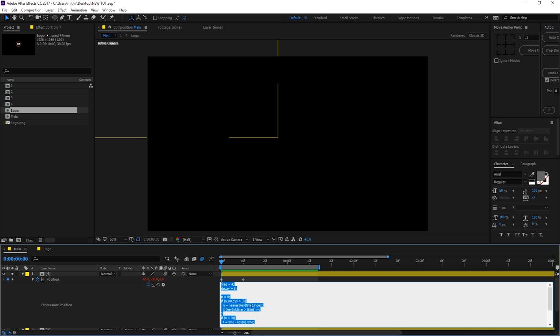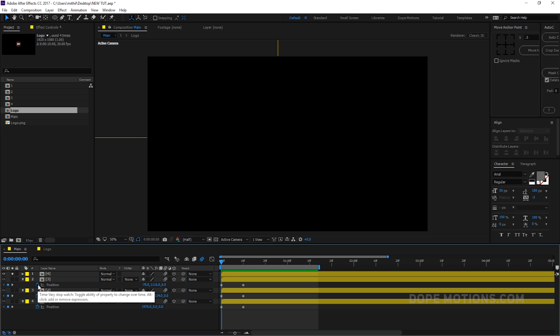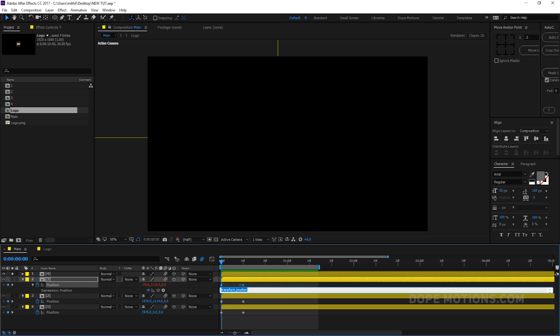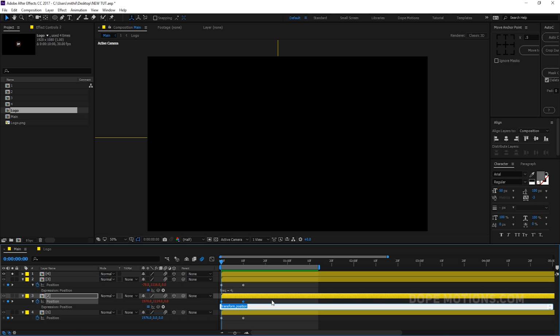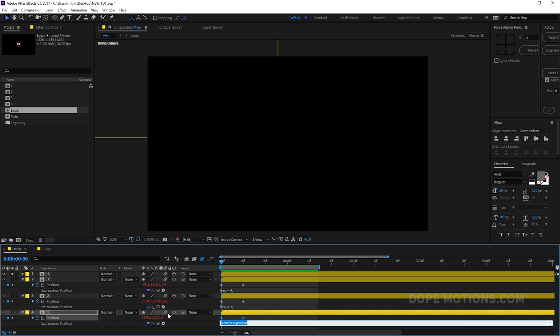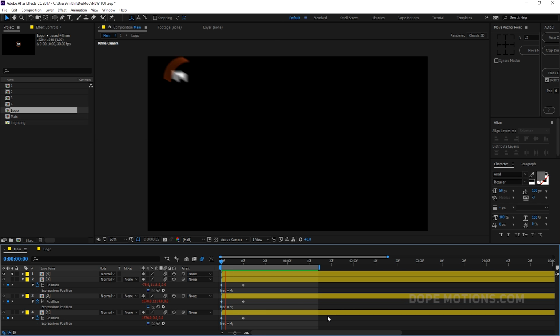Let's select the expression and hit Control C to copy it and paste it on the other layers. So hold Alt, click on the stopwatch and hit Control V to paste the expression. Same with this one and same with this one as well. So let's see what we have. As you can see, let's turn off this icon. So now we can see all the layers. As you can see, you can use it this way as well, which looks really, really interesting.